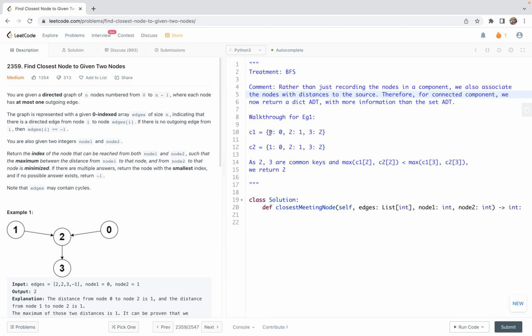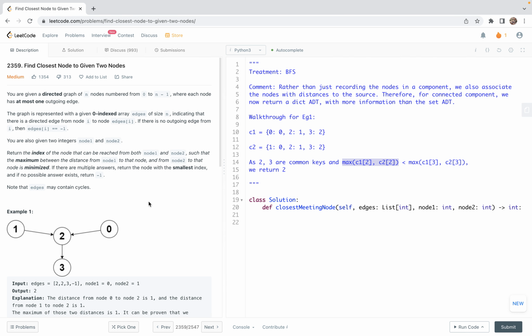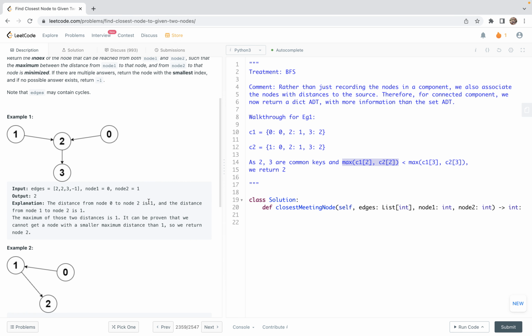From node 0, we can reach 0, 2, and 3. The distances are 0, 1, 2 respectively. And from node 1, we can reach 1, 2, 3. The distances are 0, 1, 2. So 2 and 3 are the common keys. Because the maximal distance corresponding to node 2 is less than the maximal corresponding to node 3, we are going to return 2 for this example. Similarly, you can analyze example 2.